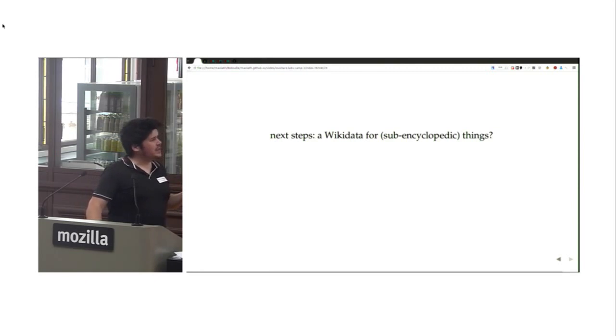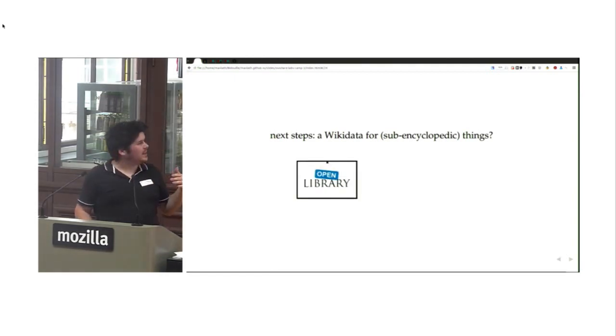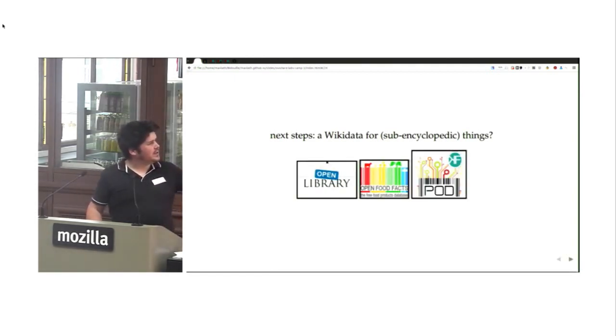And I would be really interested to see a Wikidata for sub-encyclopedic things emerge. Something a bit like those projects: Open Library, Open Food Facts, Product Open Data, that already exist and are already addressing the need for data on non-encyclopedic things. But for Open Library and Product Open Data, unfortunately, the activity is not there and the dynamic of the project is not there.